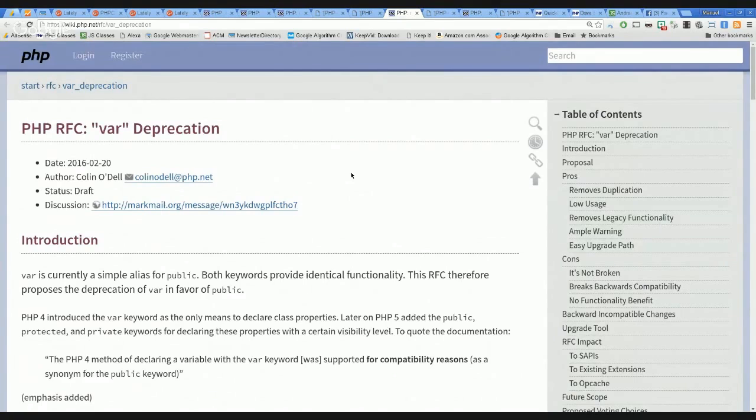But the people that are in favor also said that they picked the 10,000 most popular PHP projects on GitHub or something, and noticed that like 92% use public and not var. You can scroll down. I think the results are there. Yeah.